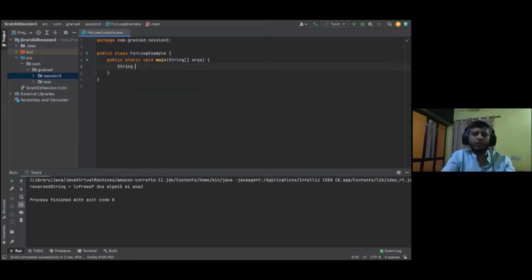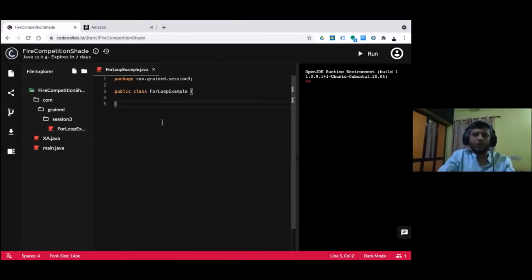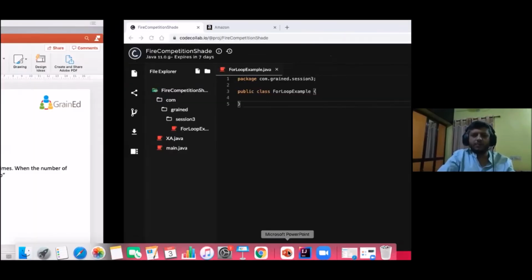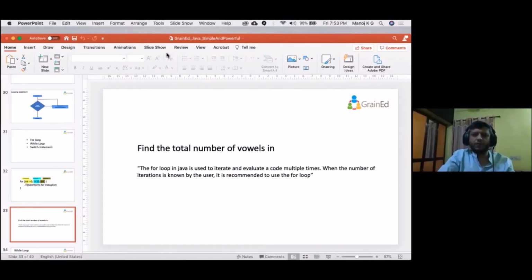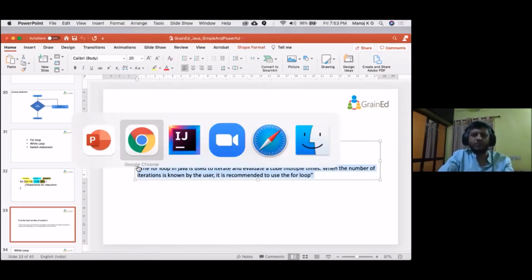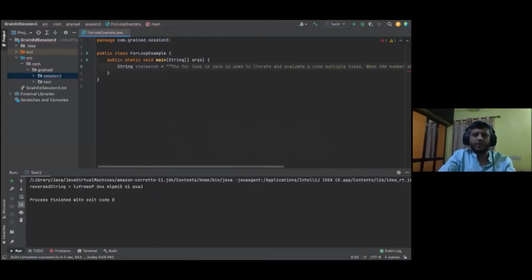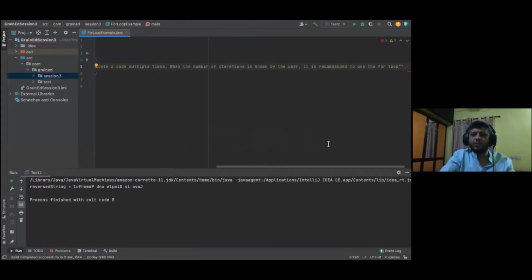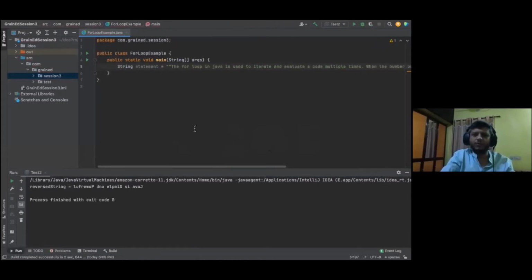So we are trying to find how many vowels are there in a statement. The first thing is, let's copy that statement here. I will copy it from my presentation. For you, it's not mandatory that you use the same text. Feel free to use any text that you want for the problem statement. Just make sure that there are only two quotes and you are closing the statement also.